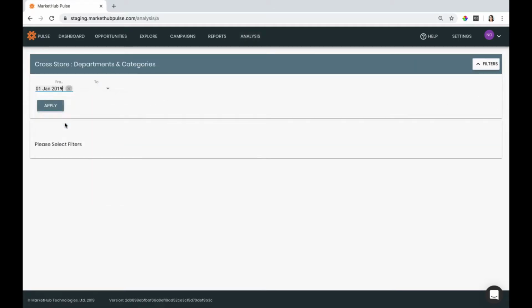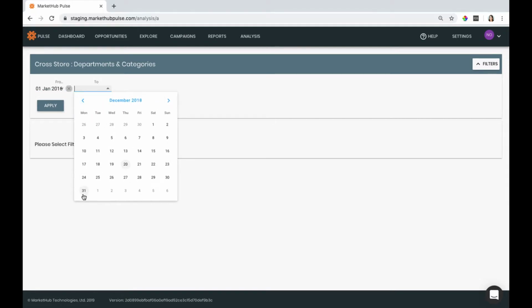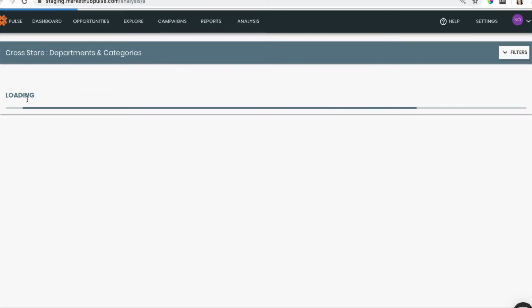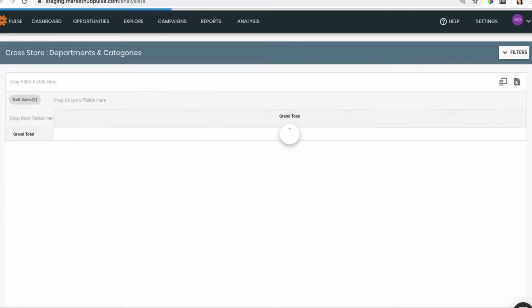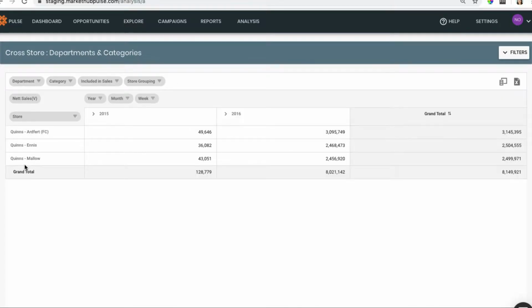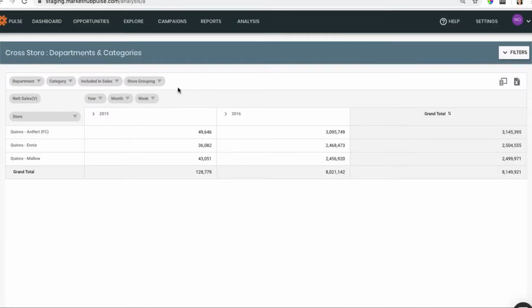The cube loads after we choose the date range we want to examine. Every cube has a slightly different look when you first click in. In this instance, we see our stores on the left, and in the columns we see years, months and weeks. By default, you see net sales. That's the only value that appears by default, but you can add more values easily by using the field chooser.